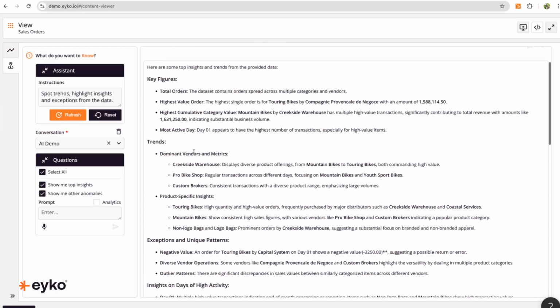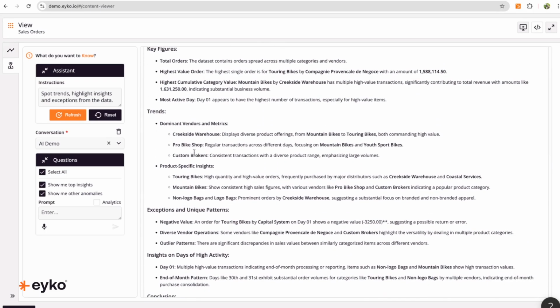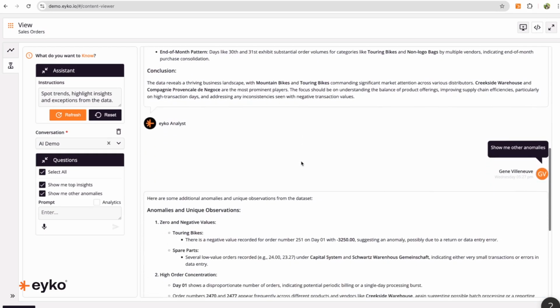And there's some really interesting patterns and trends that it's surfacing here. Like for instance, the dominant vendors and metrics. So Creekside Warehouse, they seem to order a lot of mountain bikes and touring bikes from us, which is great. But the Pro Bike Shop, they tend to buy more youth sports bikes, which is interesting. So we're very quickly being able to see a different lens of our data that allows us to maybe focus on things that we're not used to focusing on when we're looking at our JD Edwards information.